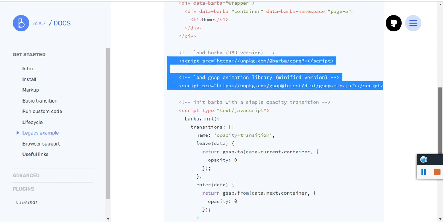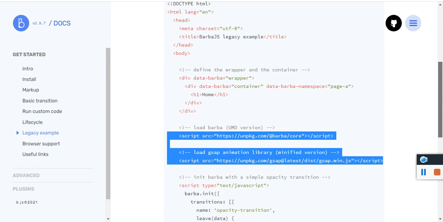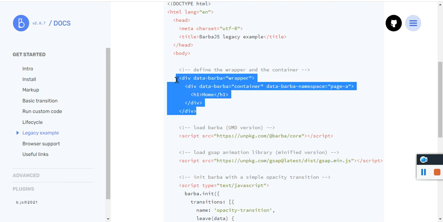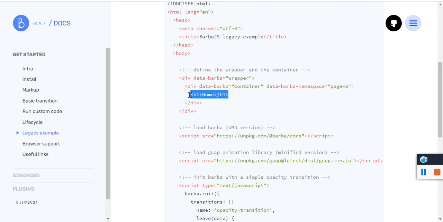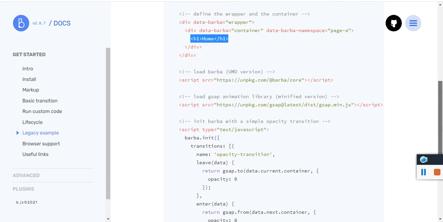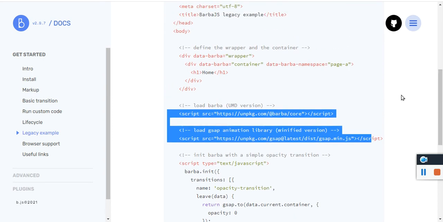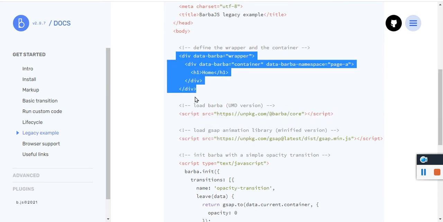The second thing we have to do is surround our HTML with a container. So what does that container mean? If you see, this is the main container, and this is the sub container. You have to surround your page HTML with these two containers. I hope you have understood adding the GSAP link and the barba.js link, and then wrapping your HTML in the container.